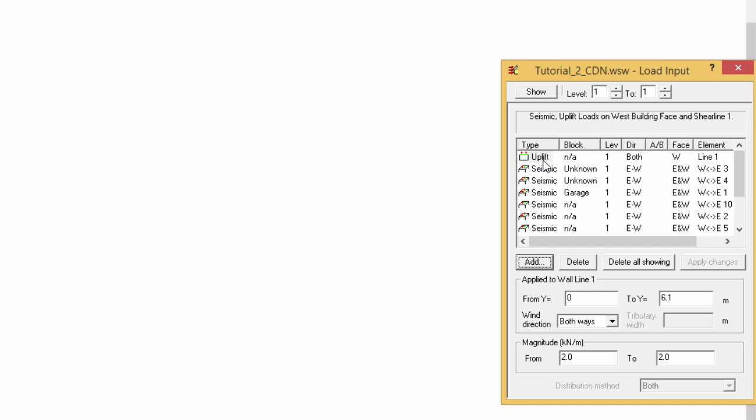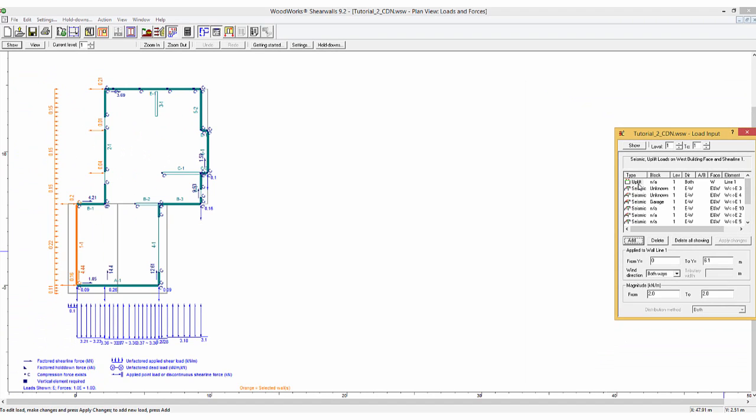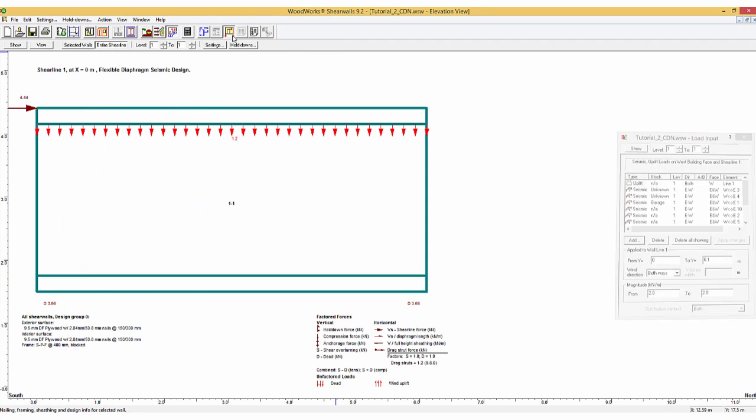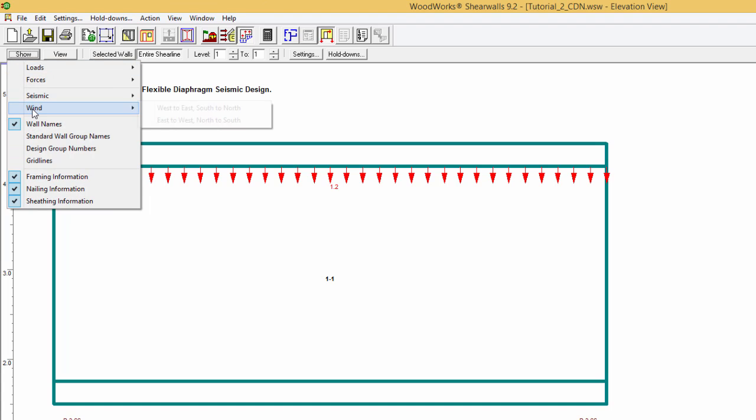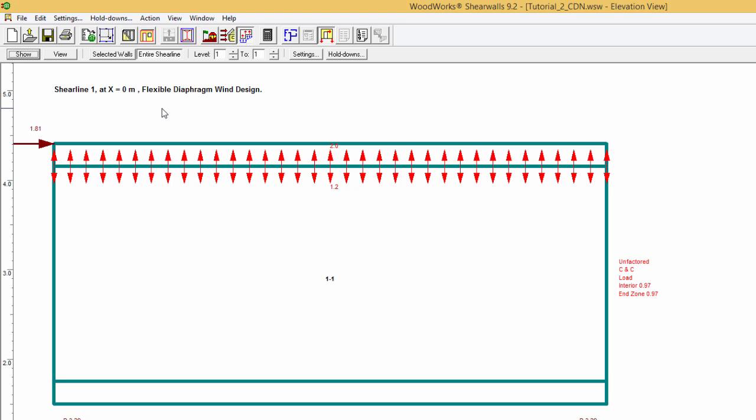To view the load in the elevation view, select wall 1-1 and then click on the elevation view button. The loads for flexible diaphragm seismic design are currently shown. To view the wind forces, go to Show, Wind, West to East or East to West, and now it is possible to see the wind uplift force.